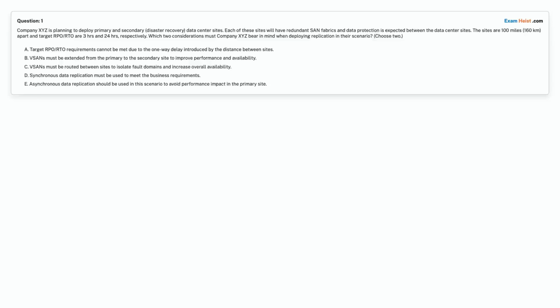Which two considerations must Company XYZ bear in mind when deploying replication in their scenario? Choose 2. Option A. Target RTO requirements cannot be met due to the one-way delay introduced by the distance between sites. Option B. VSANs must be extended from the primary to the secondary site to improve performance and availability. Option C. VSANs must be routed between sites to isolate fault domains and increase overall availability.